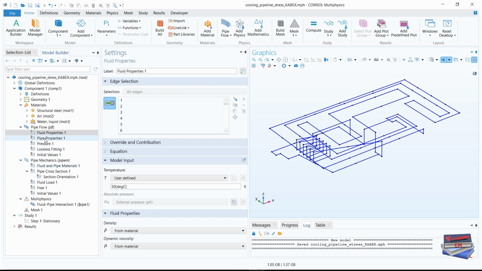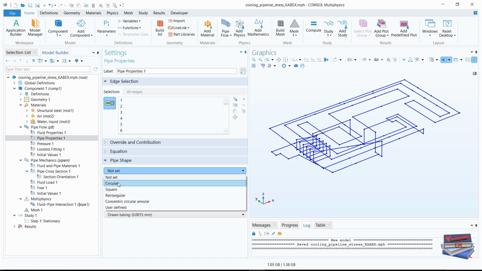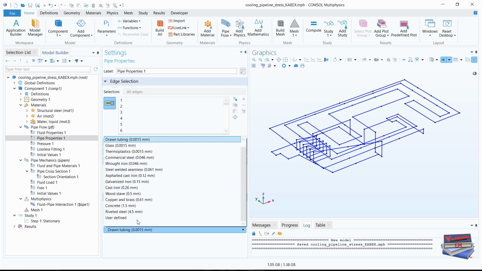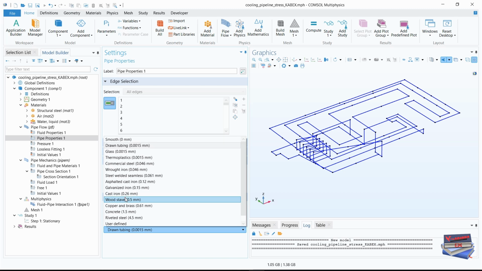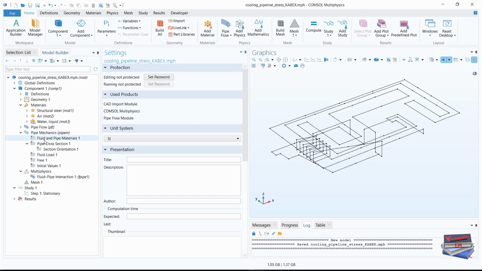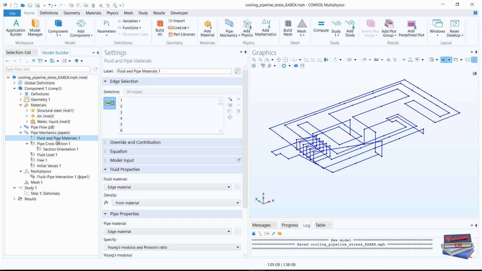And let's go down to pipe properties, pipe shape, and that is circular. The friction model you can leave as Churchill, and for the surface roughness, let's see if we have commercial steel, yeah, 0.046. And for the inner diameter, let's change that to di. That should be lowercase di. Okay. And for the pipe mechanics, let's go down to that right here. So let's just close pipe flow for a while and focus on pipe mechanics. Let's click on fluid and pipe materials. And for the pipe material, let's go down here.